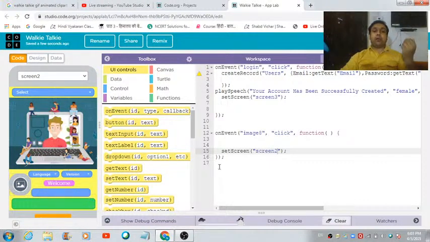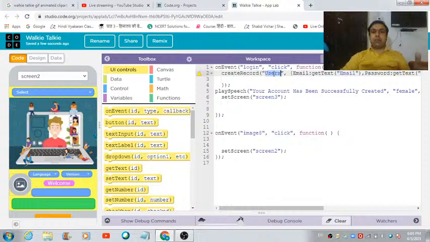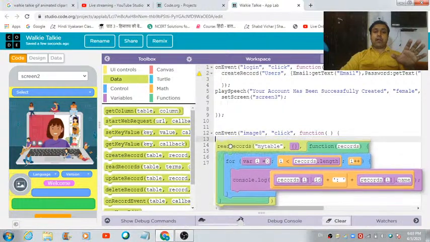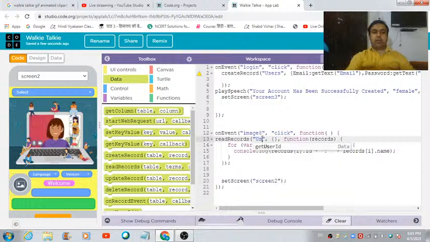How can we make it possible? The information is there in this users named table, right? Whatever information he saved, whatever information he uploaded on this app, it is there in this users named table. So we can make use of this read records block to fetch the records from that users table. Now I'm going to replace this my table with users.